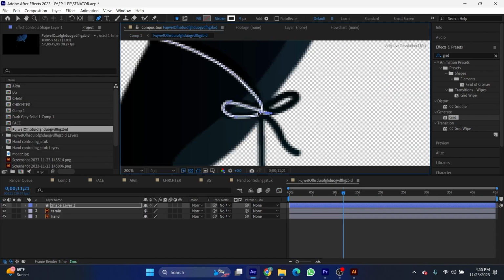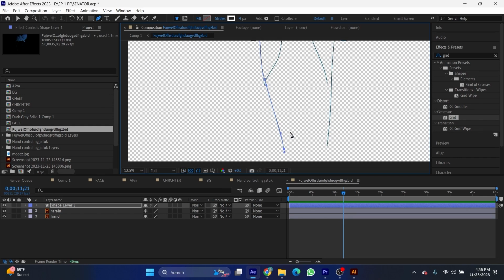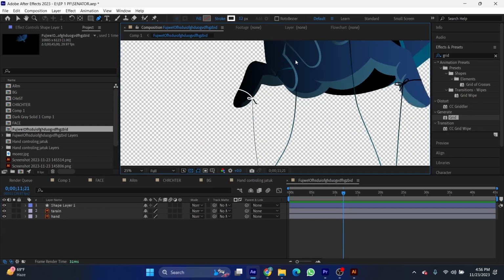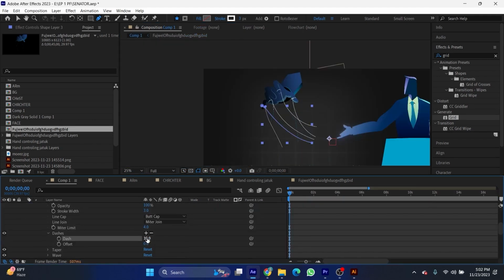I got this illustration from FreePic. You can download it there. Now as usual, I will draw on it and I will get back to you guys. Add dashes to the strings and animate them.